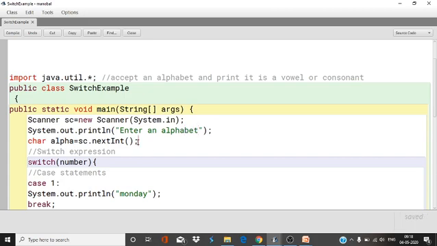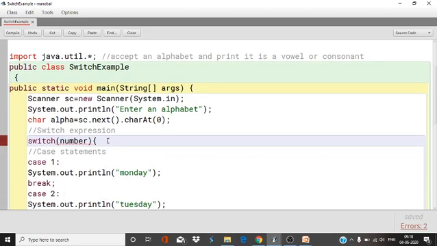Now to accept a character in Java through the util package or Scanner class, we have to write sc.next().charAt(0). Simple, charAt(0), because for any string you enter, the index always starts from 0, so the first character will be at 0. I have taken that first character. Now here I will put alpha.